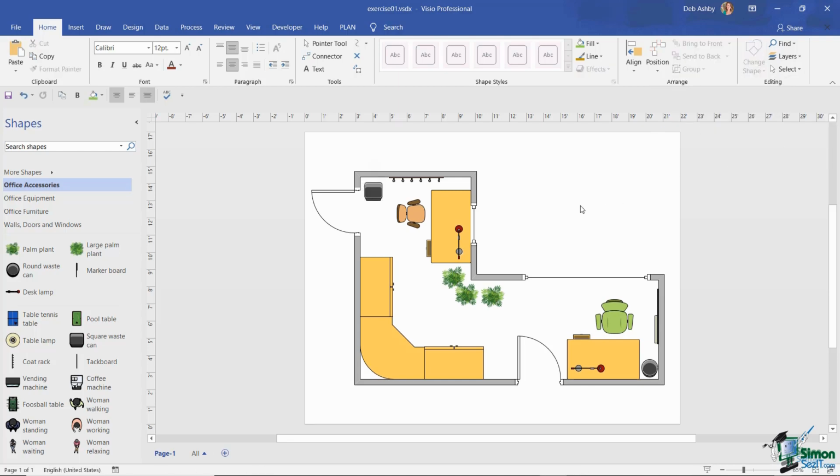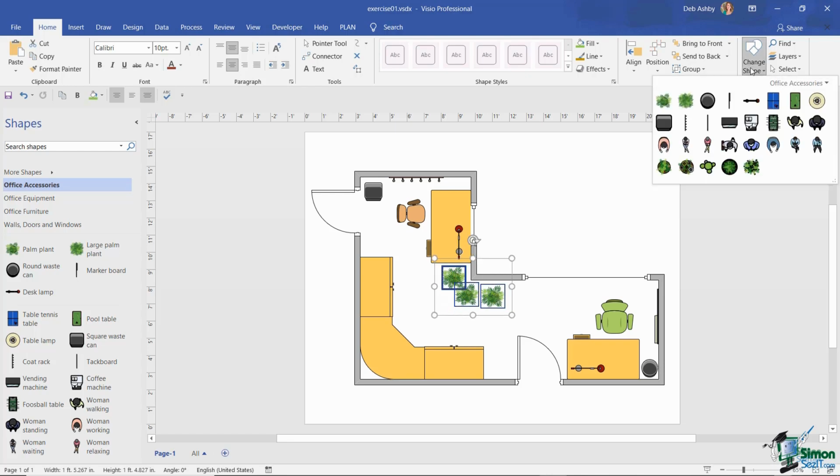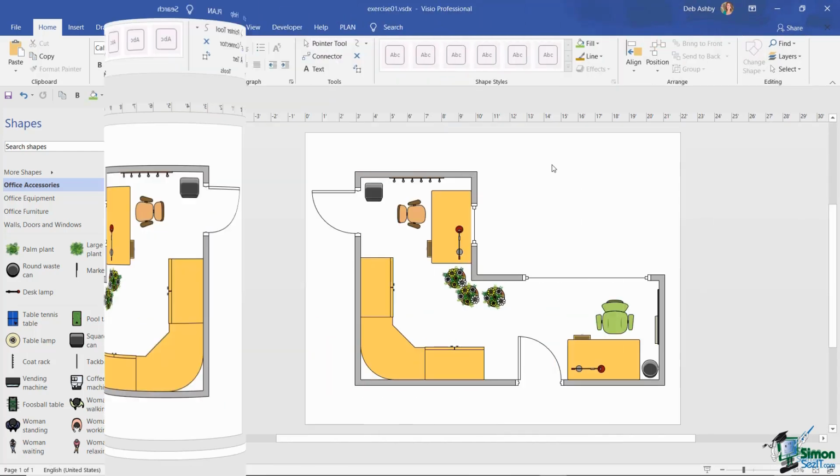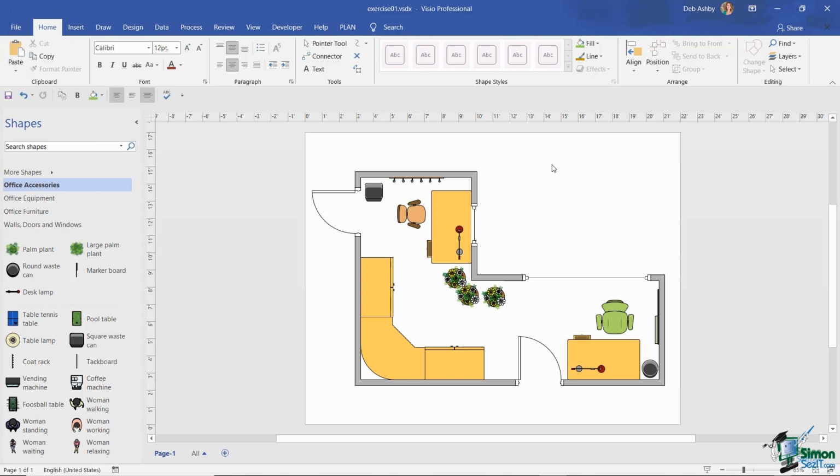Now, much like any other shape, I can also change multiple shapes at the same time. So these three plants that we have in the middle of the office, I can select all three by holding down my Shift key, go to Change Shape, and then I can choose to change all three of them to something else. So let's choose a flowering plant just here instead. Click, and all of those shapes are changed at the same time. That's it for shape replacement, short and sweet.